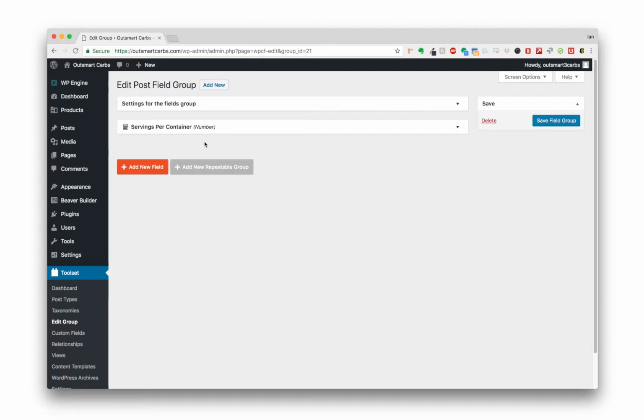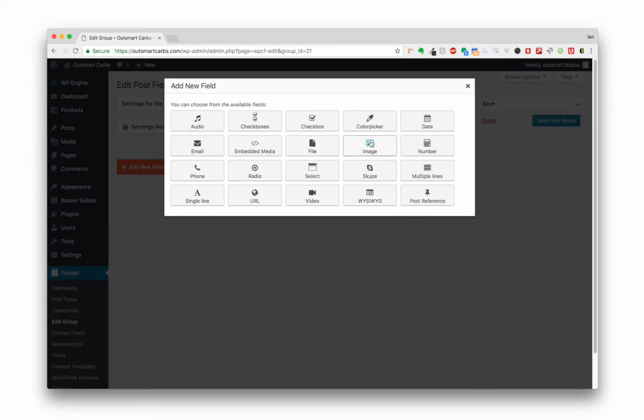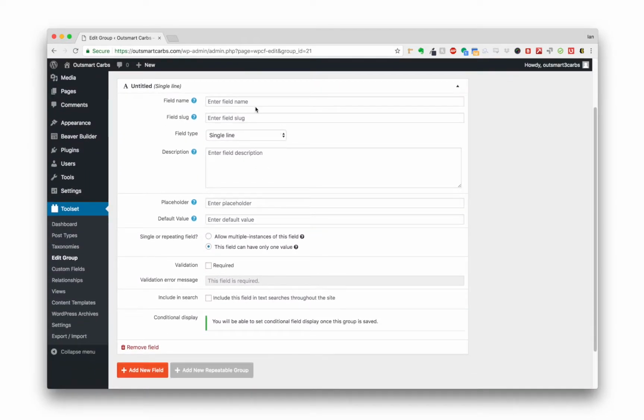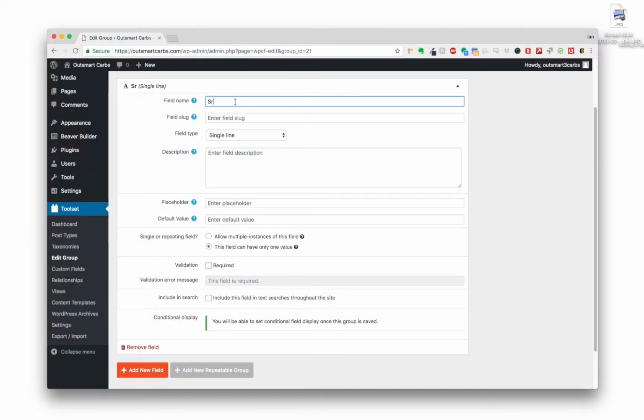So after servings per container, we have serving size. Now that should not be a number, that should just be a single line. So when I click on single line and serving size, let me throw that away, hold on. Serving size, and then once again, I'm just going to do that, serving size.